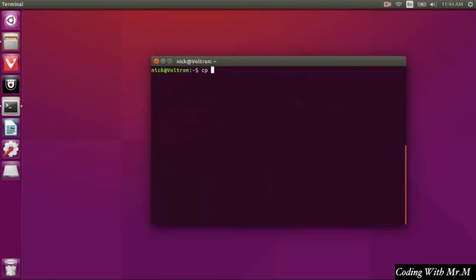CP is copy. The first argument it takes is the file, and the second argument it takes is where you're putting it and what file name. So that's how to copy files. How to remove files, you just type rm and then the file name.